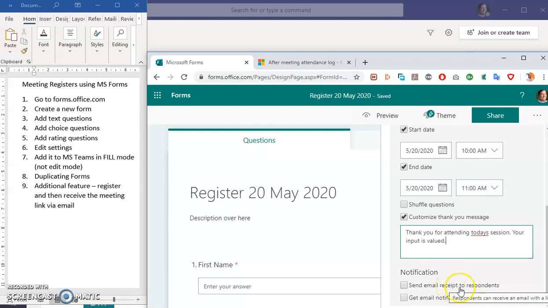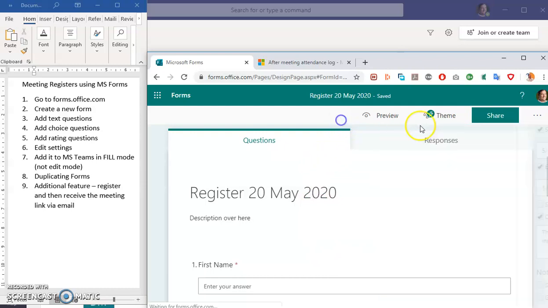And you could here choose to send an email receipt to the respondents, and then it will show them what they said. Or you can also select over here to get an email notification of each respondent. I do not recommend you do that because then you'll be flooded with emails. Okay, so we've now got our form over here, and it's actually sitting under my name.